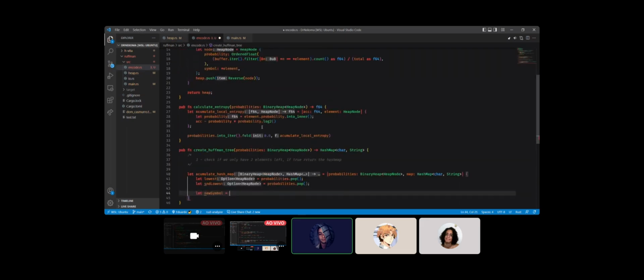So let's create a new symbol now. Let new symbol. It is a new binary heap. No, a new heap node, right? Yeah, it's a new heap node. I already forgot how to make one of those. So let's go to the first function here. Okay, so this is the way that we are doing. The probability in this particular case is just a sum, right? It should be the lowest. You should just grab lowest dot probability. Yeah, but we have an option, right?